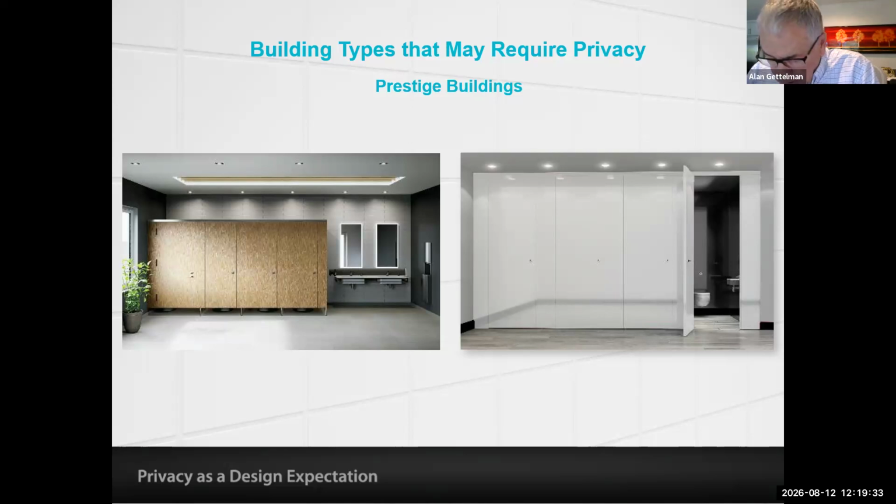More unique materials, such as glass, as shown on the right, can also be used for prestige buildings and to reinforce a luxurious interior design aesthetic. In addition to providing users with privacy, maximum height, no sightline solutions like these create a flush facade when all of the cubicle doors are closed.